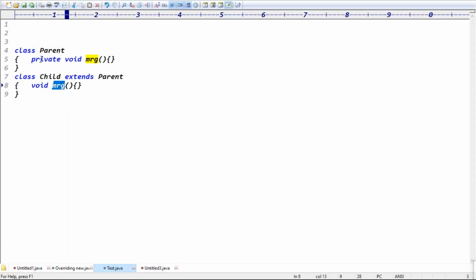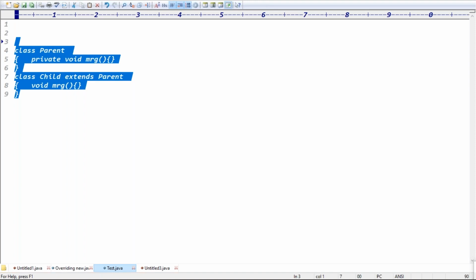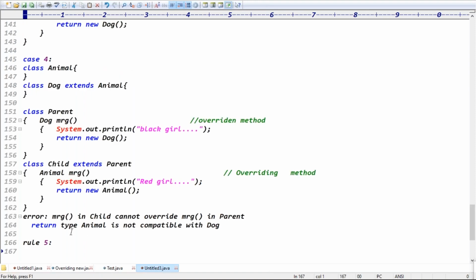Can the child override these private methods or not? Definitely no, right? Exactly. So what is rule number 5 here? It is not possible to override private data, because it is specific to the class, right?